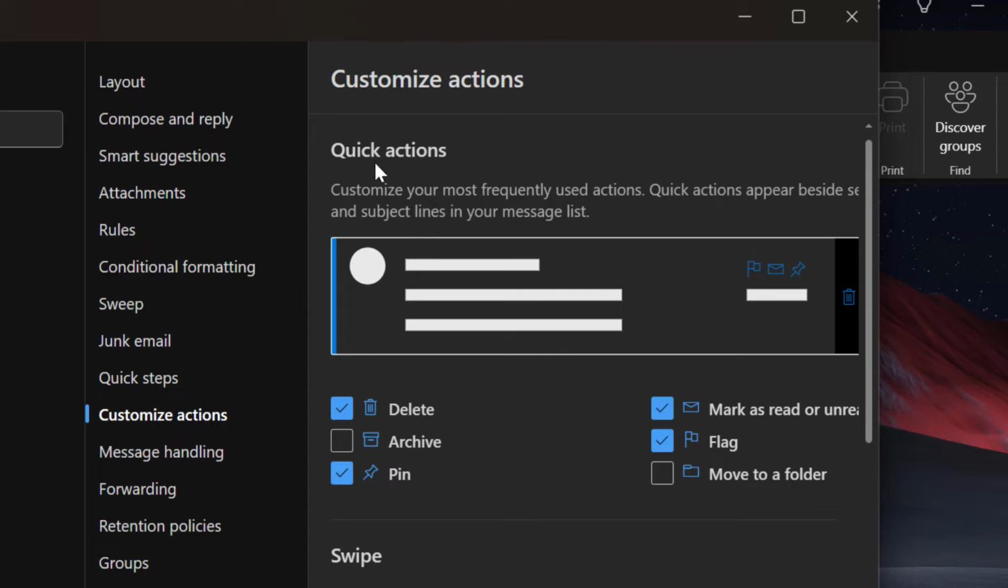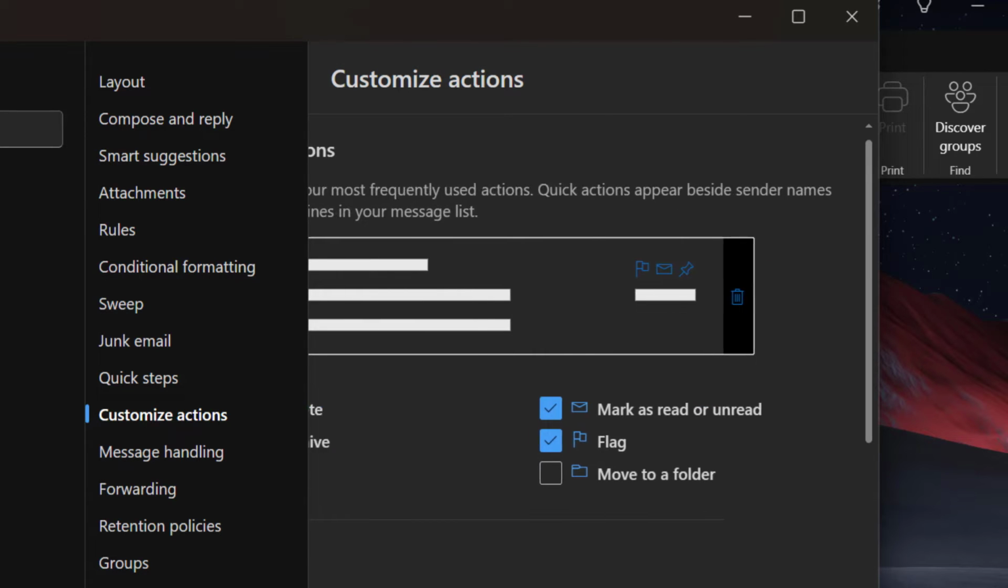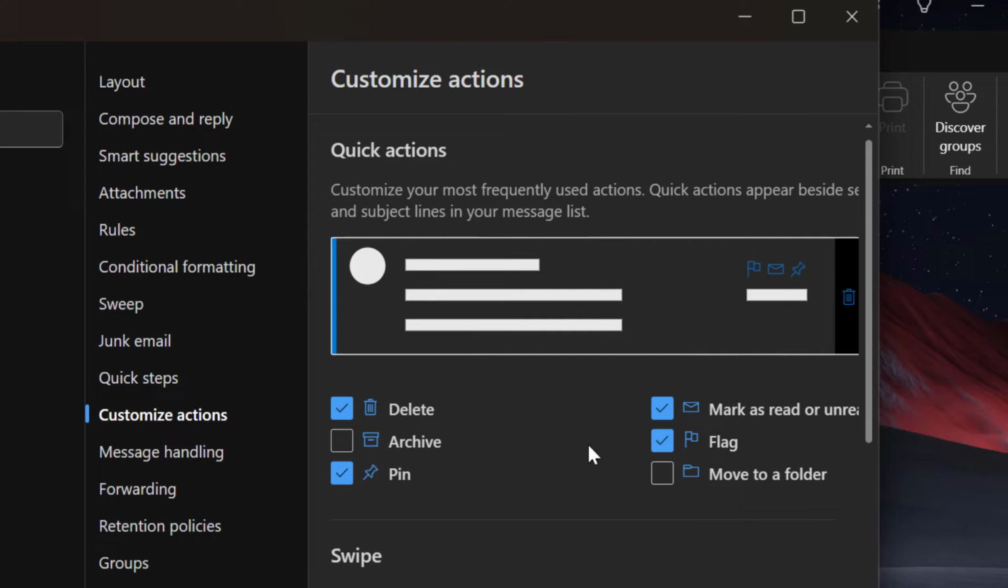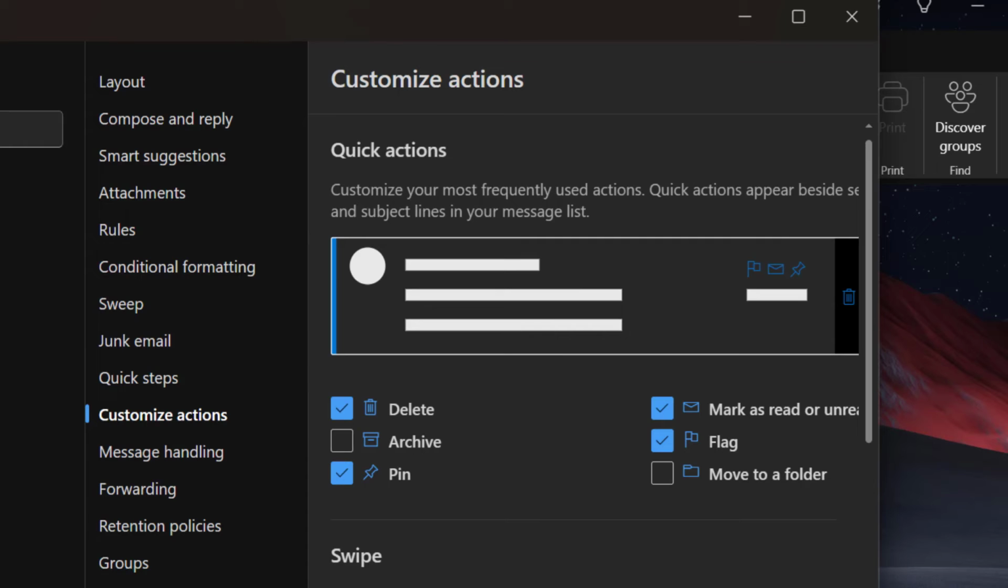So I will start with quick action. This is to customize your most frequently used actions. Quick actions appear beside the sender's name and subject line in your message list, which I have already told you, these three icons. If you look closely, these four options are already selected: delete, pin, mark as read or unread, and flag. There are two other options available, which are archive and move to folder.